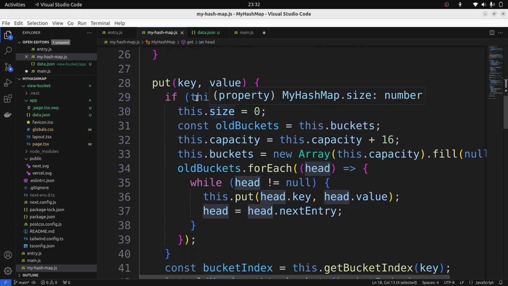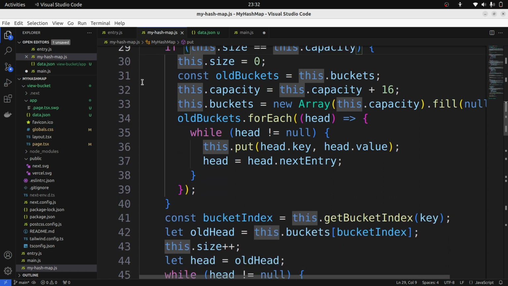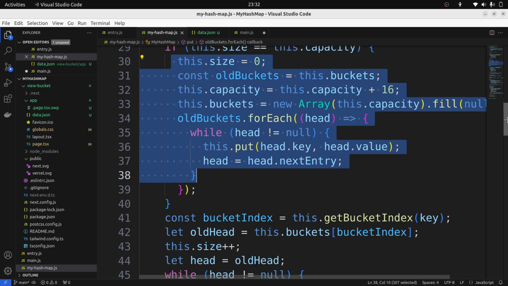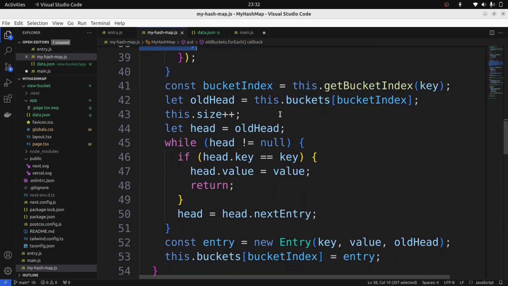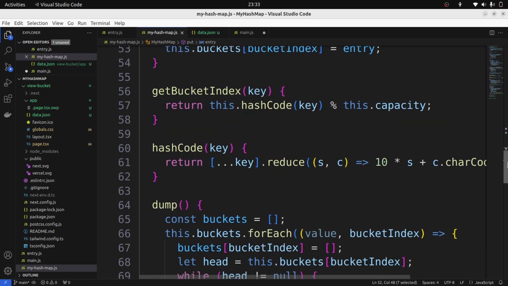For the put operation, first we need to check whether items and capacity are equal, then increase the capacity. That's the capacity-increasing part, this one. Now here we are in the saving part. First you need to find the old head and go through the linked list. If the key is already there, just update and return. You don't need to do anything else. You don't need to create a new entry. Otherwise, you need to create a new entry and make the old head the next pointer of that entry, then add that entry here. That's all.